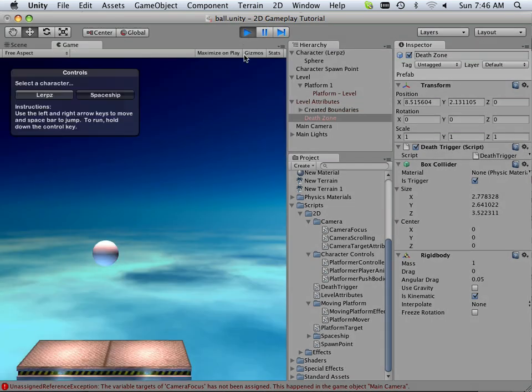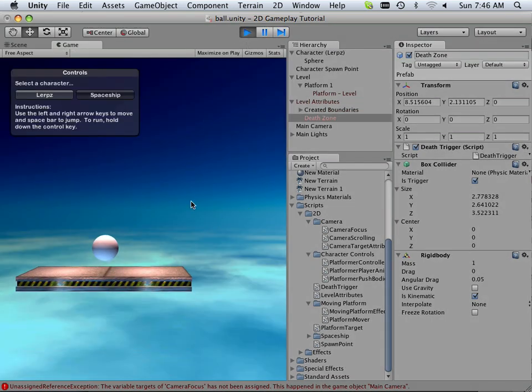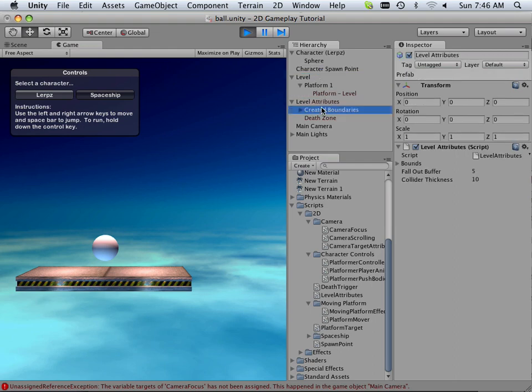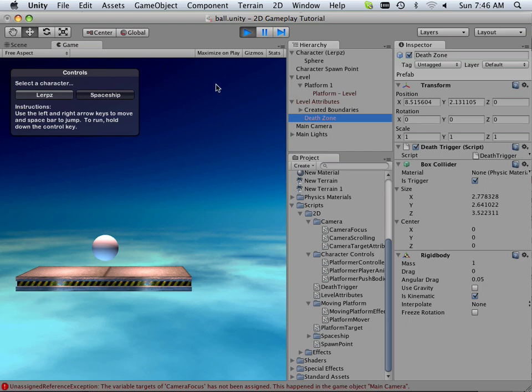All right, let's look at what this box is. How do I make a box like this back in my other scene? So there's two things. There's a character spawn point that I'm going to need, and there is going to be this level attributes boundary death zone. Okay. How do I get that back?